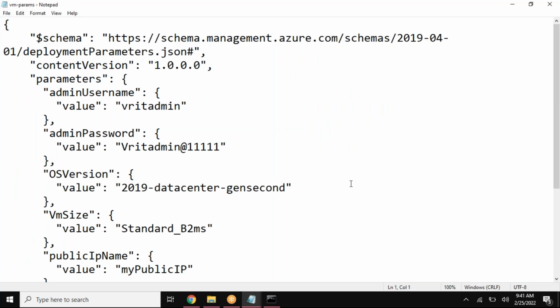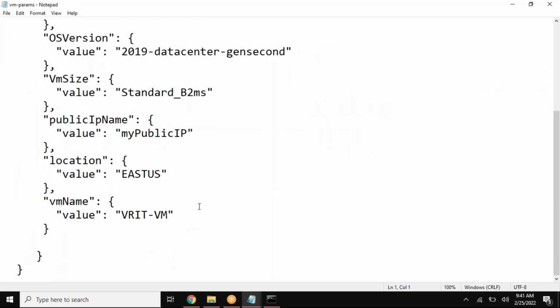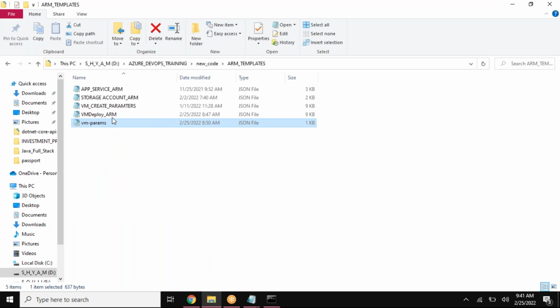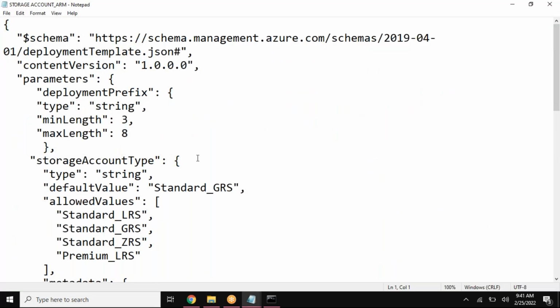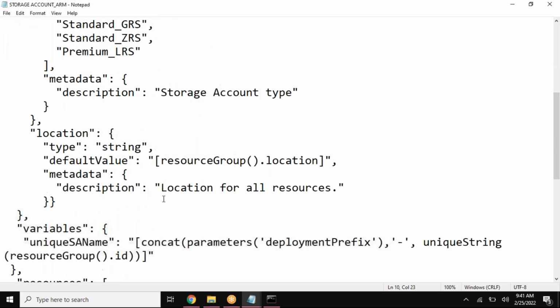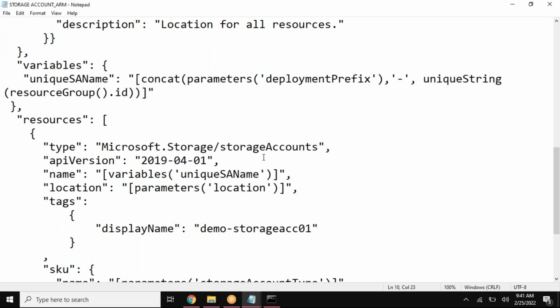Come down, there is a VM name, right? So instead of VM name, to create a storage account I have to give the storage account name. So you have to go to the storage account ARM template and check what kind of things it has. Storage account type is there, and for the resource you're trying to create, the name is unique SA name.